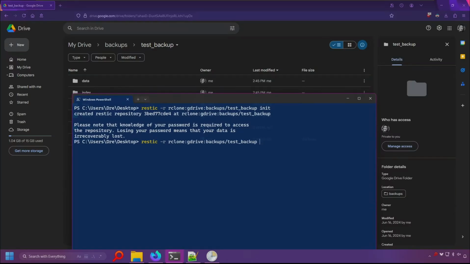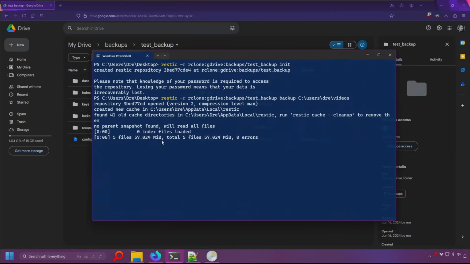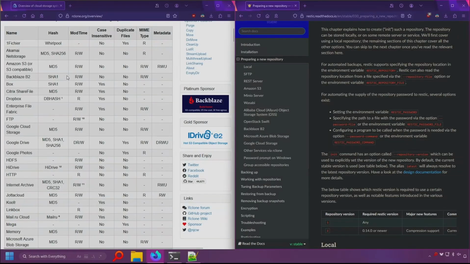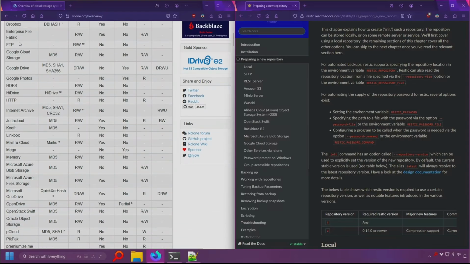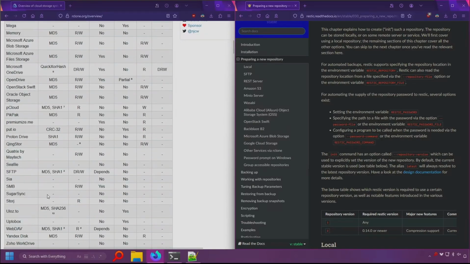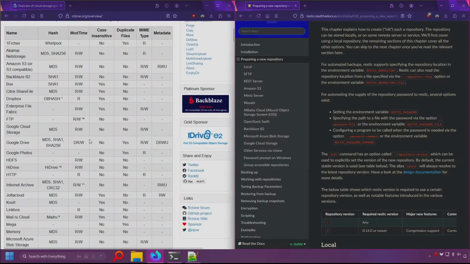Now all I have to do is specify what I want to back up. And now I can back up with Restic to Google Drive and get all the features such as compression, deduplication, and versioning. For Rclone, you've got Amazon S3 or S3 compatible, Backblaze, Box, Dropbox, Google Cloud Storage, Google Drive, Google Photos, Microsoft Azure, SugarSync, and protocols such as HTTP, FTP, SFTP.